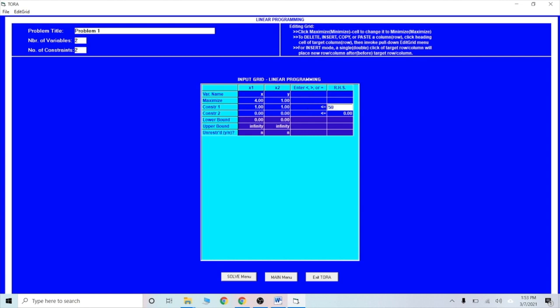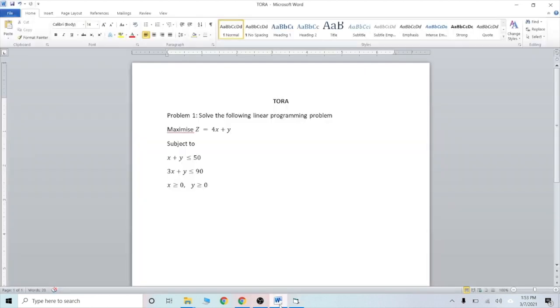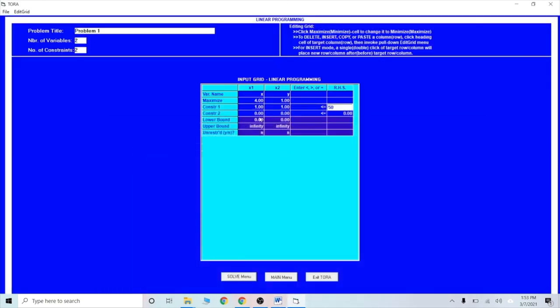Constraint 2 is 3x plus y less than or equal to 90. The coefficient of x is 3, the coefficient of y is 1, and less than or equal to is correct. Then type 90. Lower bound is 0, because x and y are greater than or equal to 0. Upper bound is infinity, it's correct, no change. Unrestricted sign? No, there is no unrestricted sign.